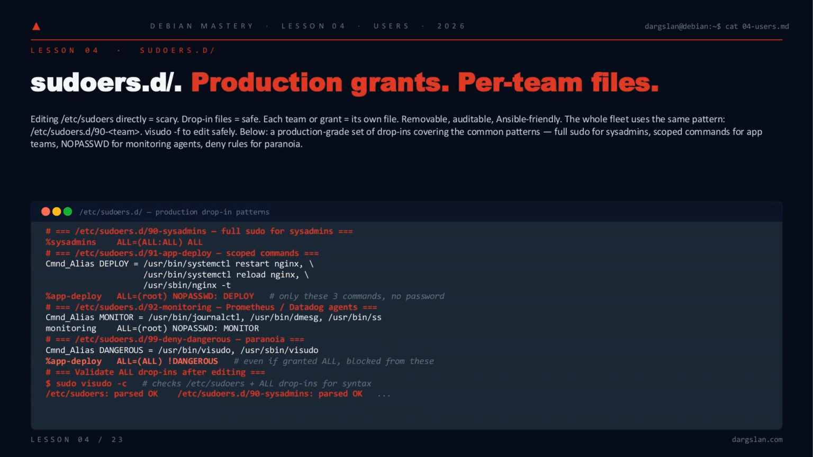And this is where the Debian way really shines. Don't touch /etc/sudoers itself. Drop files into /etc/sudoers.d instead. One file per team, numbered for ordering, removable in a single rm. SysAdmins get full power. App deploy gets three exact commands with no password. Monitoring agents get read-only diagnostics, and a 99 deny file blocks the dangerous stuff, even if someone widens a grant later. Edit each with visudo -f, then run visudo -c to validate the whole tree. Ansible-friendly, auditable, and safe to roll back.